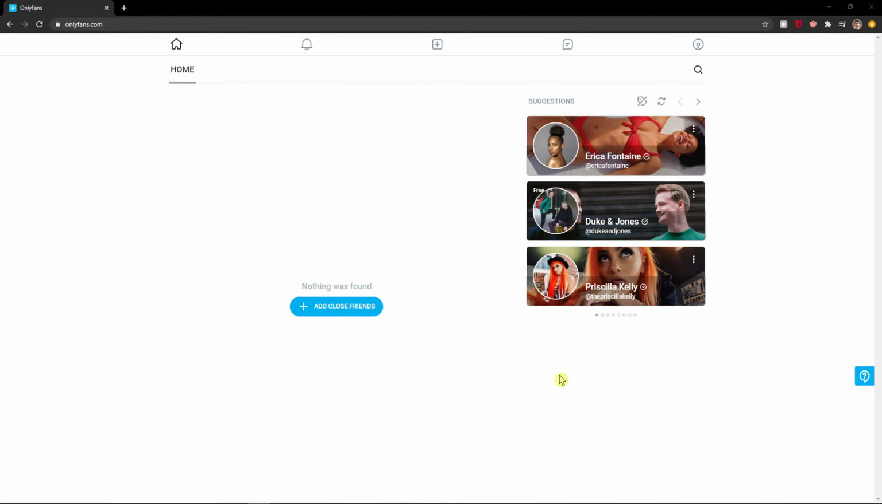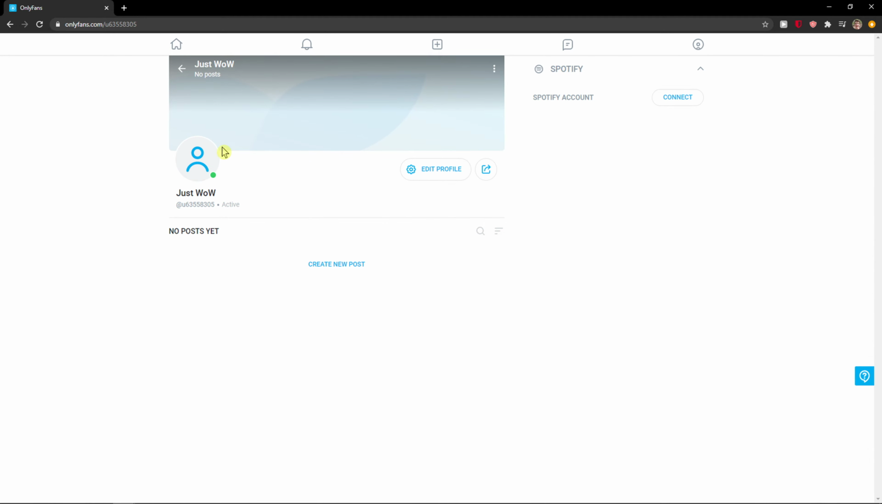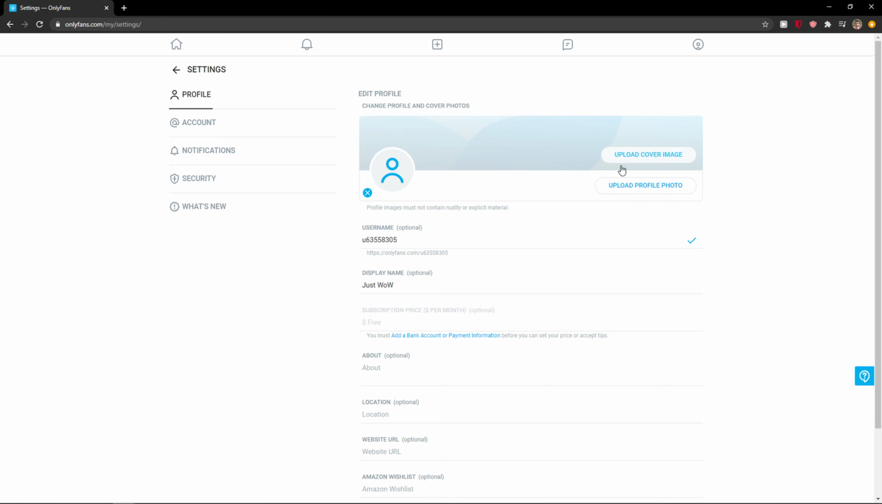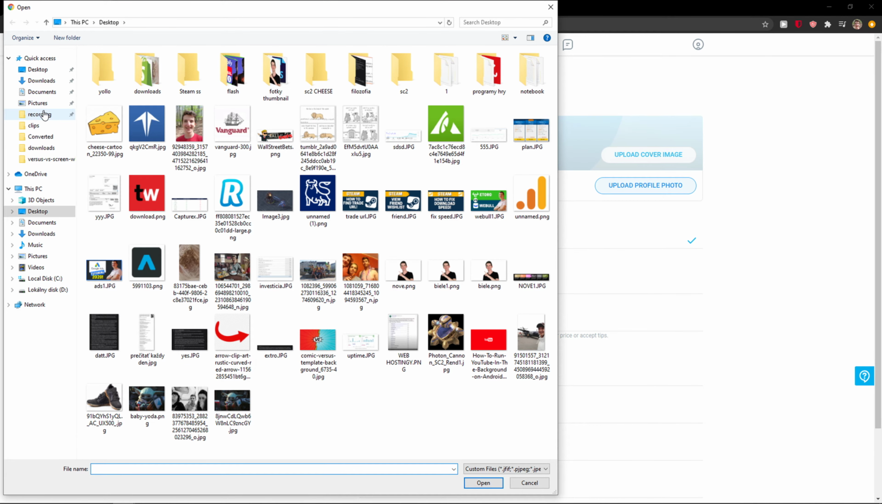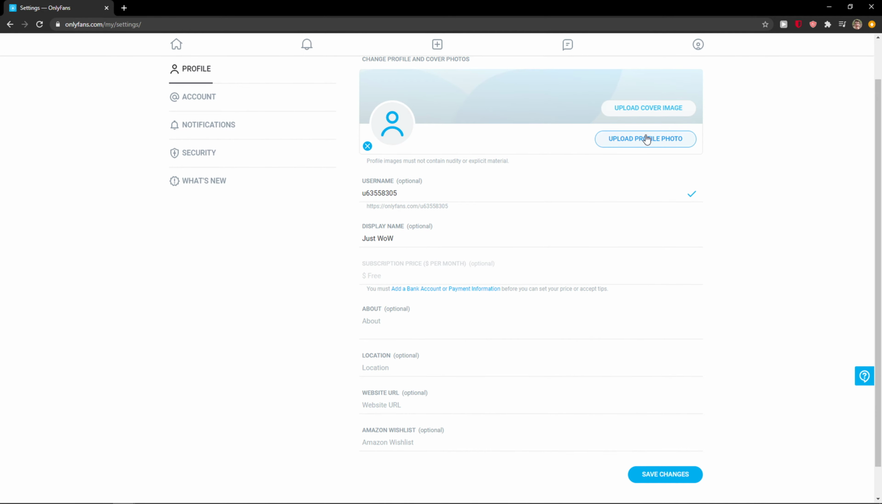I will show you how you can simply change your profile picture in OnlyFans. So let's start. The first thing you want to do is go to the right top corner to your profile, click my profile, and then you're going to see the picture here, and you want to click edit profile, right? And here you're going to see upload profile photo. And now you want to click on the profile photo that you want to upload.